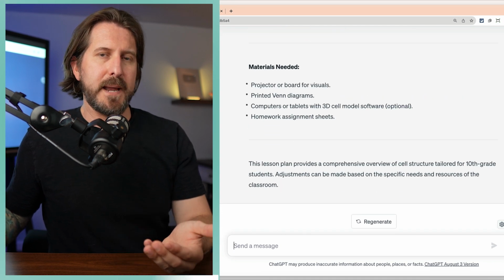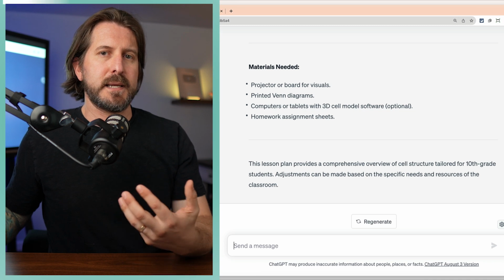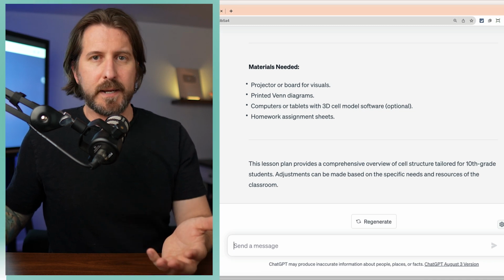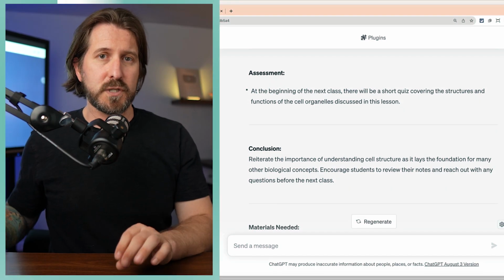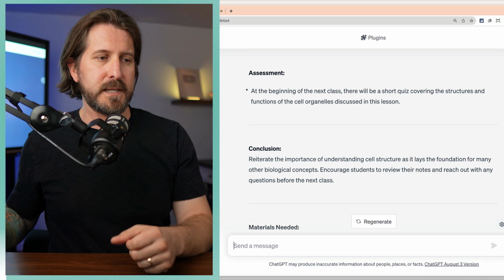So this is not bad, but it is essentially a pretty generic lesson, particularly when we look at the assessment, which is a short quiz. So if you know you want to incorporate more project-based learning, or you want to use more technology in the lesson, then you definitely want to spell that out in your prompt. So let's look at a more specific version of that same prompt to see the difference that it makes.